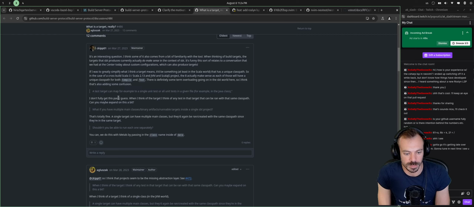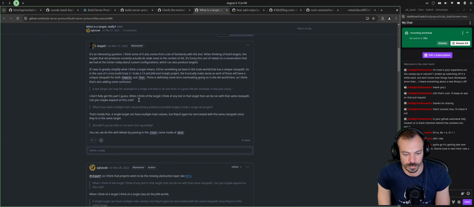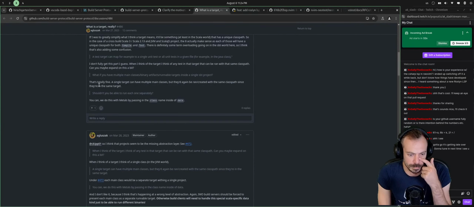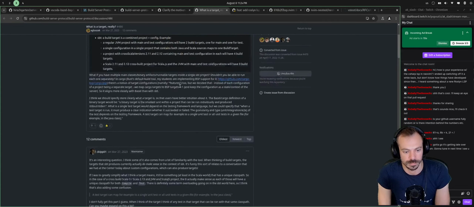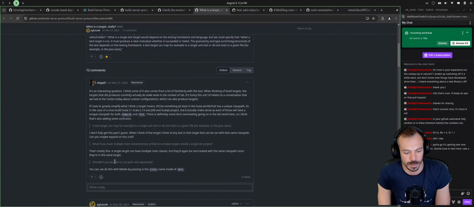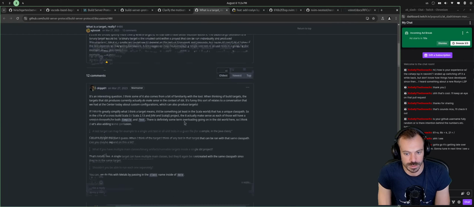I don't fully get this part, I guess. When I think of a target, I think of any test in that target that can be run with the same class path. Yeah, you can do this in Metals by passing the class name inside of data. Shouldn't you be able to run each one separately?